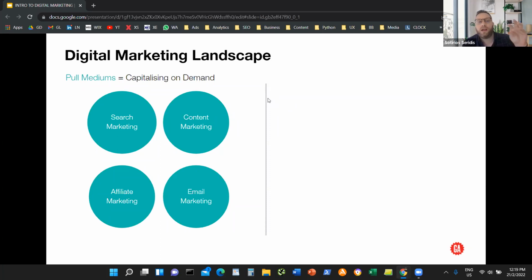Pull mediums are intent-driven. When someone is typing a phrase on Google, this user is actively looking for a product or service like yours. So we have to actually capitalize on this demand. If I'm consuming content of any type, it means that I have an interest in this content. I'm not going to watch a video on how to apply makeup if I'm not interested in the topic. So by definition, this user is interested in your industry.